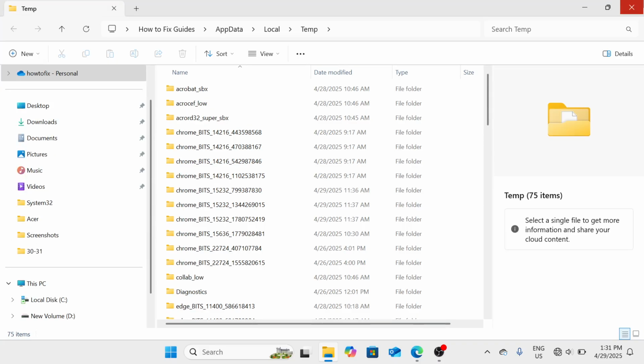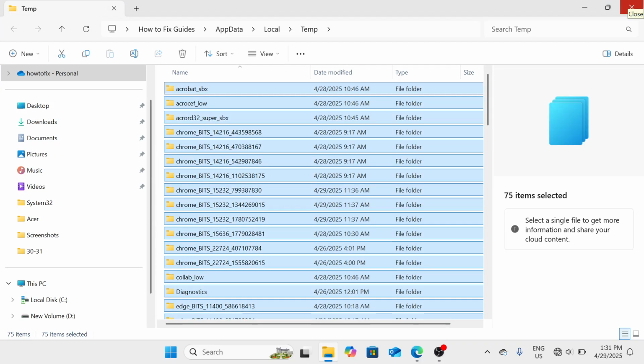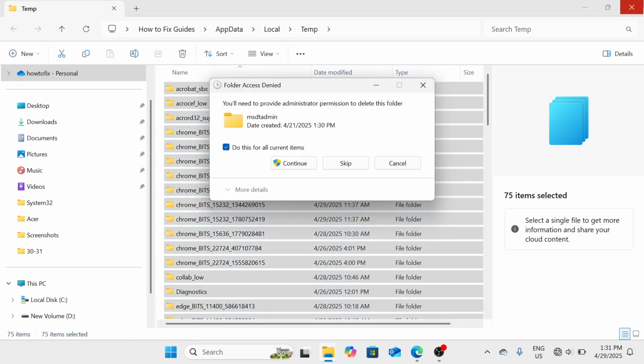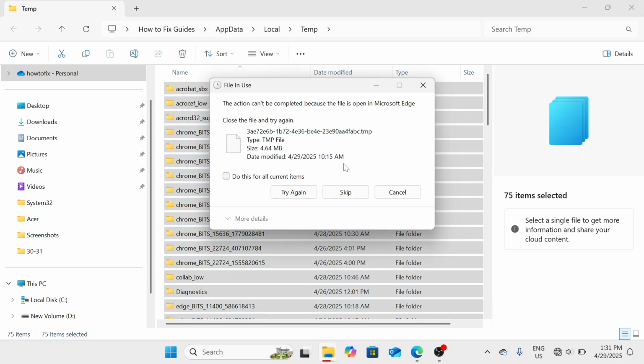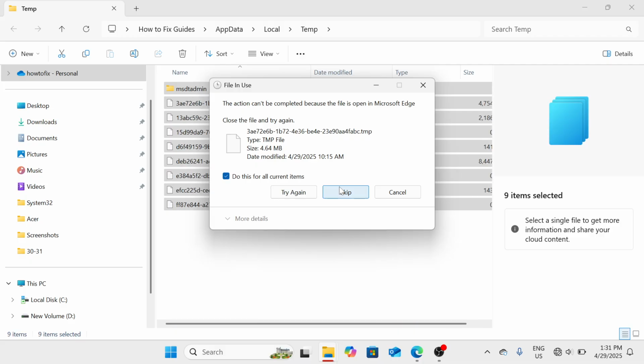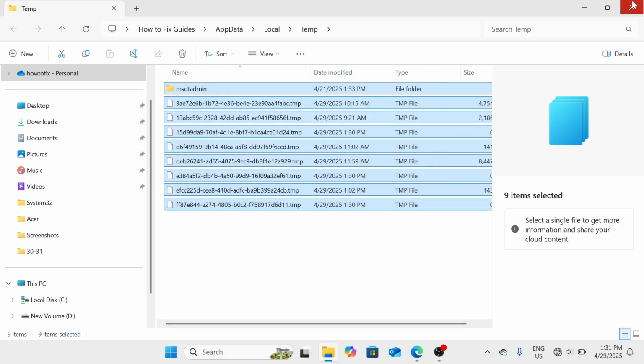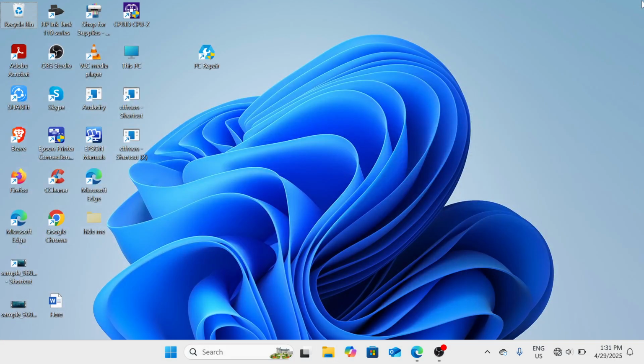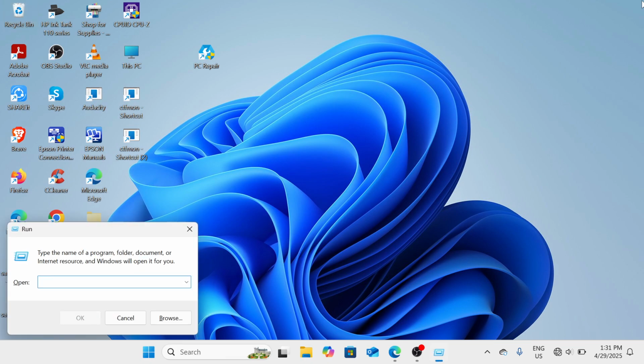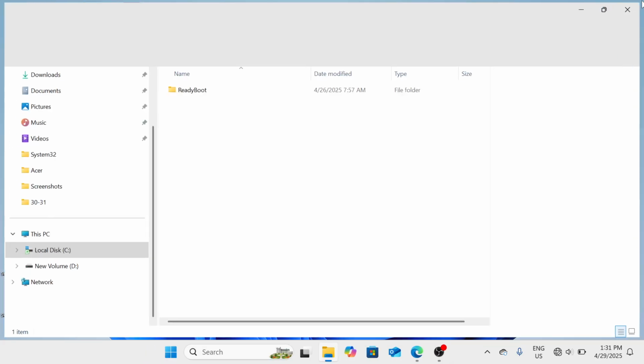And then we need to delete all files again. So just do the same process. Ctrl A, select everything, click on delete, and then skip some items, delete some of those. And then we need to check this one, click on skip. And then the next thing is to type prefetch. So let us just close this window. And then here we need to open the Run window again. This time we need to type prefetch and then press Enter.